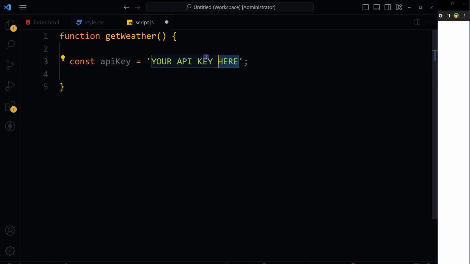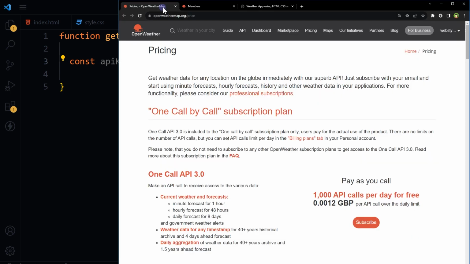Get weather function. Function getWeather. Use the API key here as a value of a const variable. We are using a free API from OpenWeatherMap or OpenWeather. They allow 1000 API calls per day for free. It's a decent amount for free in my opinion.